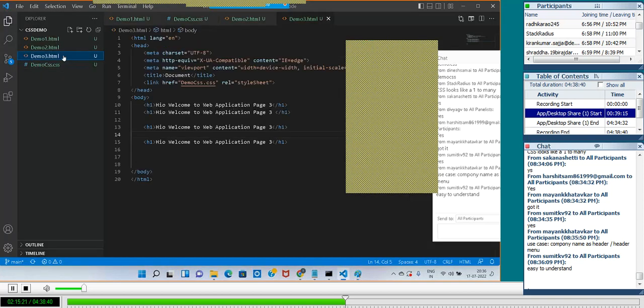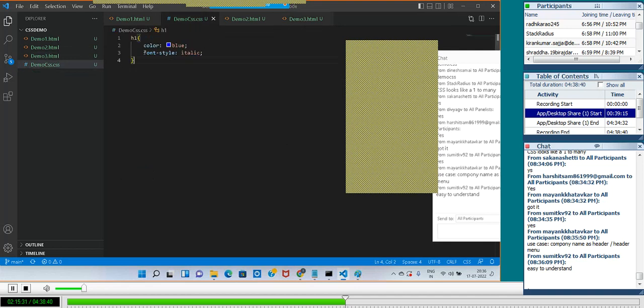Otherwise, we can use inline style sheet, or we can use embedded or internal style sheet. When external CSS is required, if you want more readability, then we can go for an external style sheet. All clear, everybody? Understanding, right? What I'm explaining, everyone?